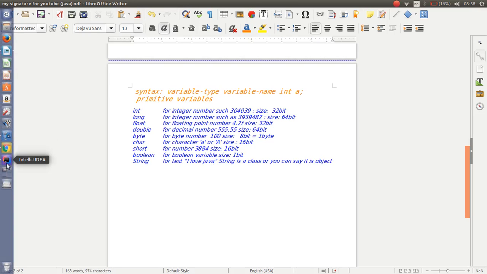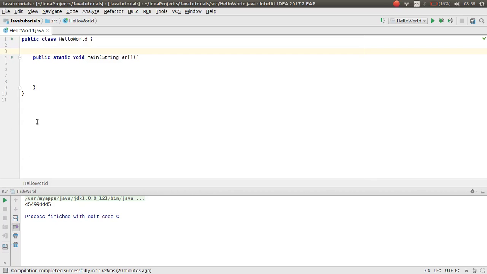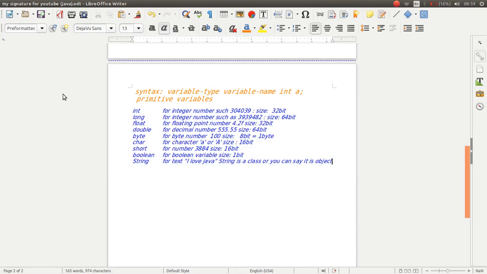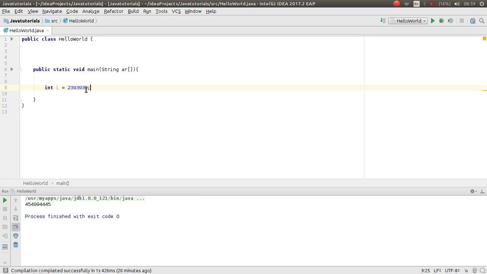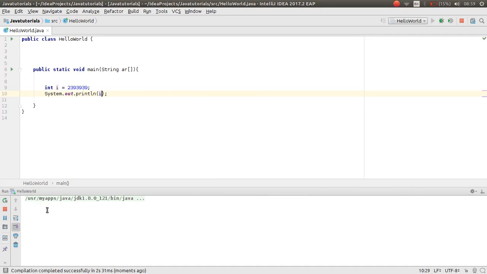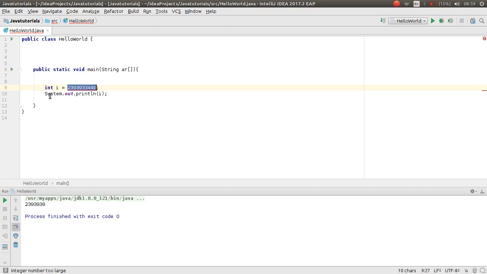So let's have a look in here. Now I want to show you some of them. int i is equal to this. You may have a question: how do we know 32-bit, what is the difference between 32-bit and 64-bit? The difference is in size. Now I want to print this and run. As you can see, this number is printed. But if I make this larger, it doesn't allow me to assign this large number to the i variable.